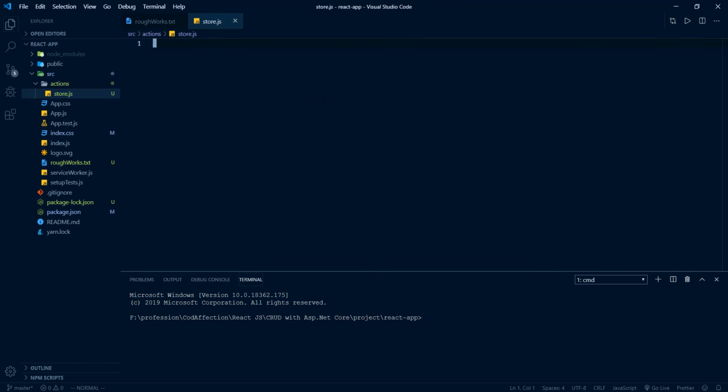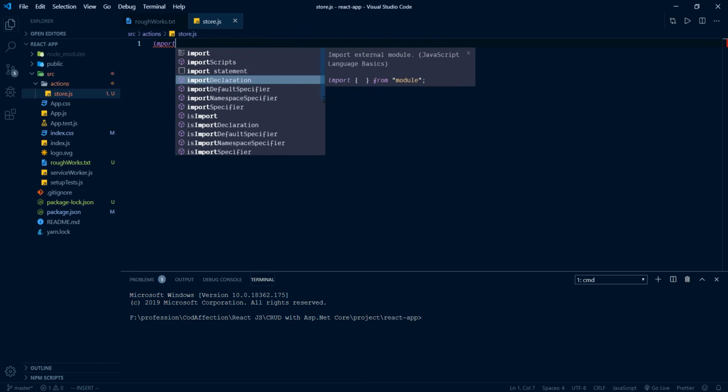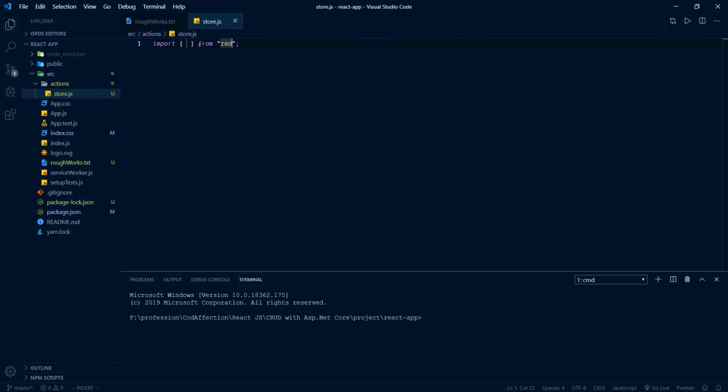To create the store, we will be using the createStore function from Redux. First of all, let's import createStore from Redux. Along with Redux, we have also installed Redux Thunk. I will explain why we need Redux Thunk later. For now, let's import that here. From redux-thunk, we will import thunk here.